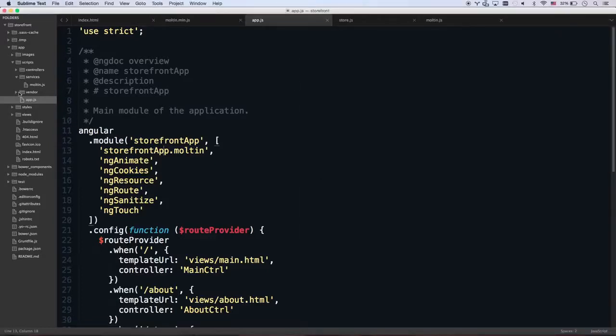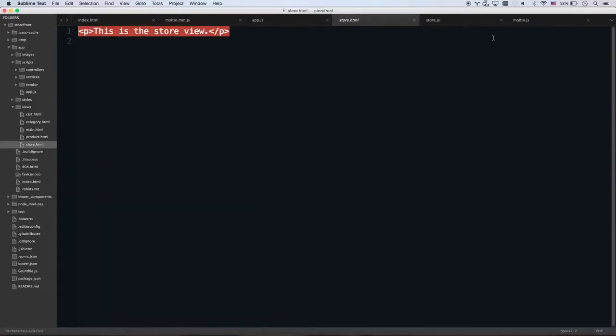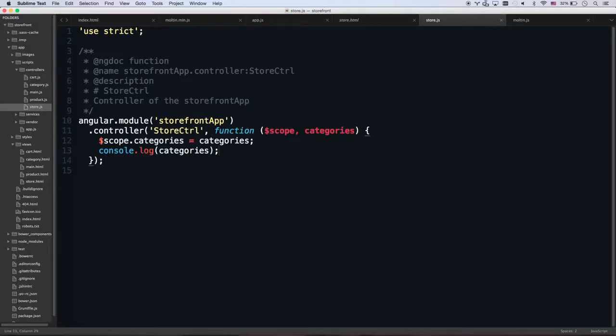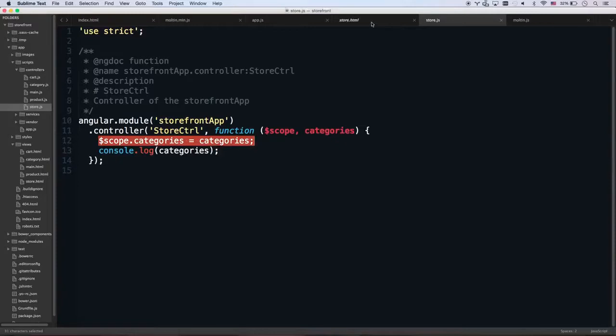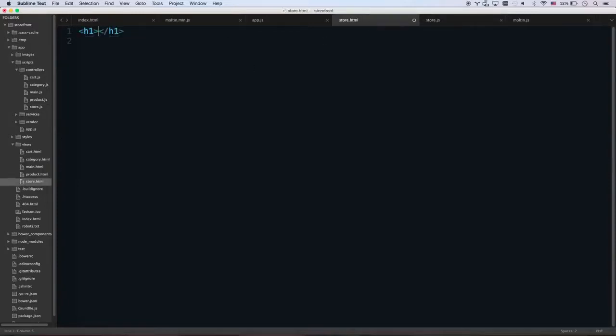So let's go ahead and make that spit it out on the page now. Let's go to our views, our store view. If you'll remember, I made scope categories categories. And what do we actually want to print out here? The ID and the title is what we're looking at. So let's go back to our store HTML.